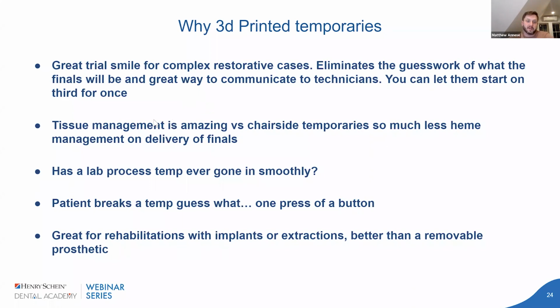The tissue management is amazing versus your chairside temp. I don't care if your assistant's been doing the best temporaries for 30 years, it still will not match these as far as tissue response. You get a lot less heme. You're not sitting there worrying about delivery, like, is there a piece of blood that's going to come up and get stuck in there? Now I'm cutting off a permanent crown that you can see the blood seeping through.